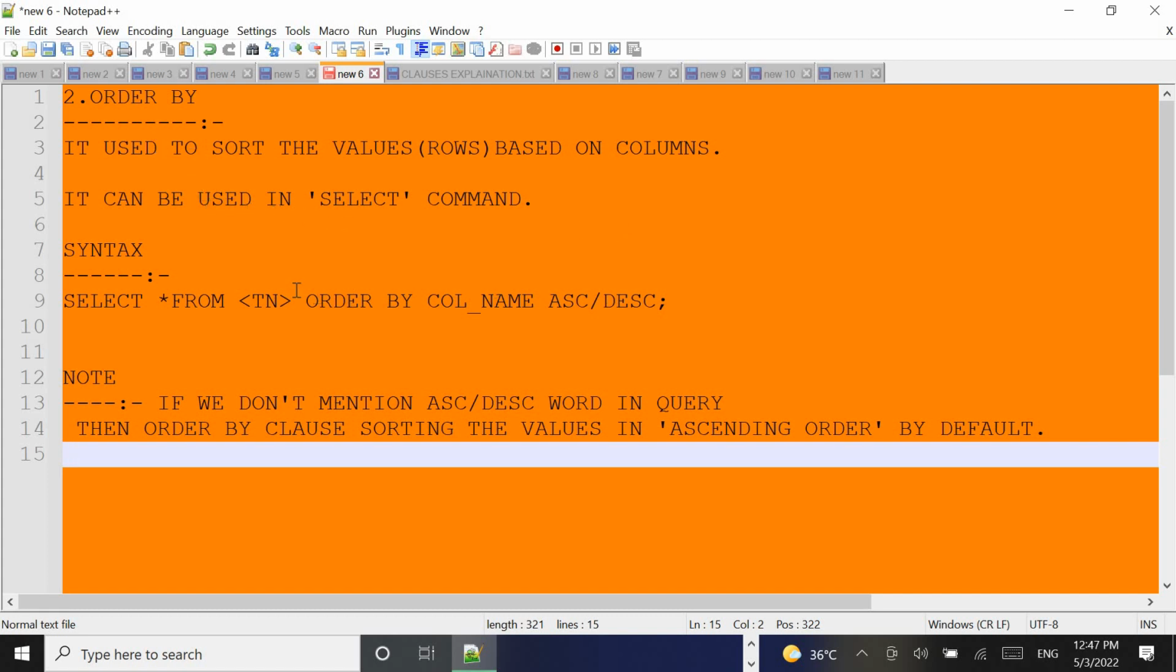The syntax for the order by clause is: select star from, where star means all columns of a particular table, from table name, order by, and we need to mention the column name on which you are going to apply this order by clause. So in which order do you want to arrange that particular column's values, you need to mention.